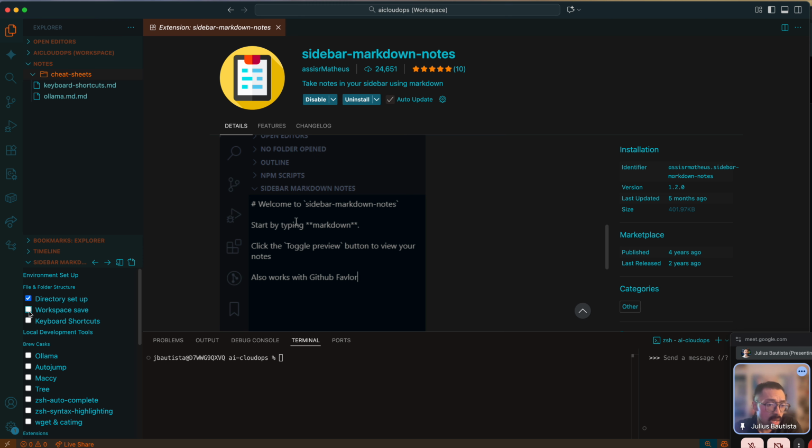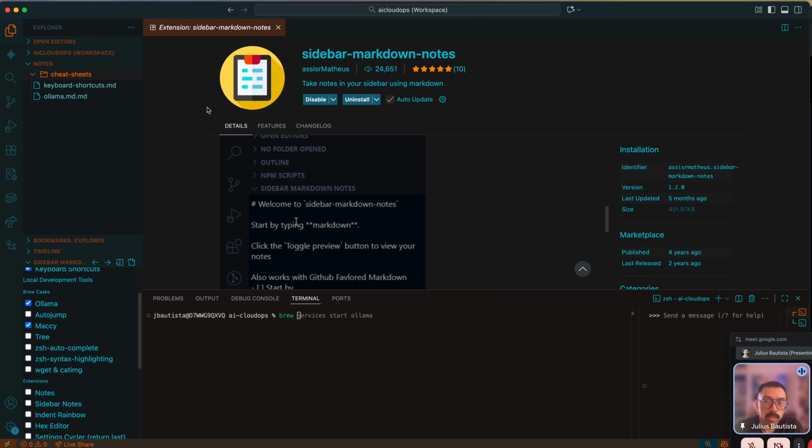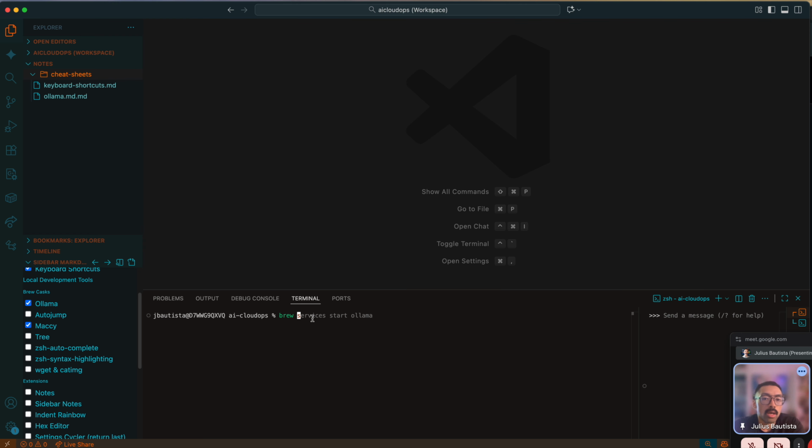So we talked about directory setup, we talked about workspace saving, keyboard shortcuts, we've installed Ollama, we have talked about Maccy, but we didn't talk about how to install it, right? So let's talk about Brew and Brew casks. Casks are essentially Brew packages, and when you install them, you just install them by running Brew and the name of the cask. So Brew install Maccy.